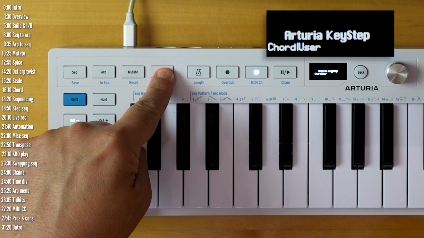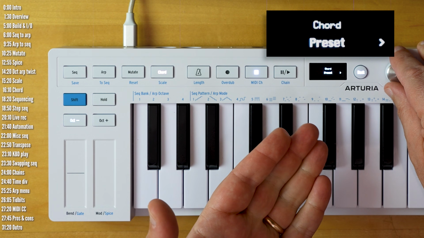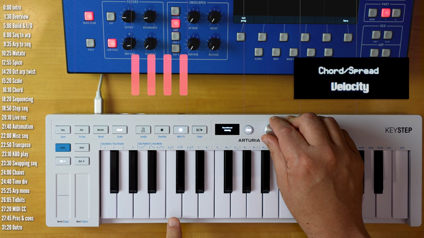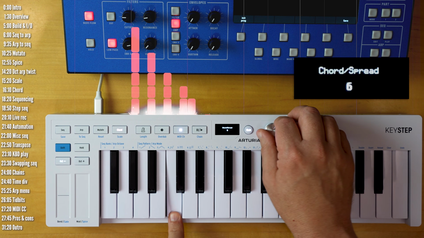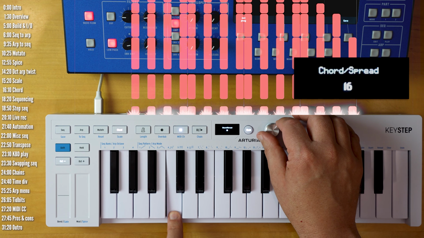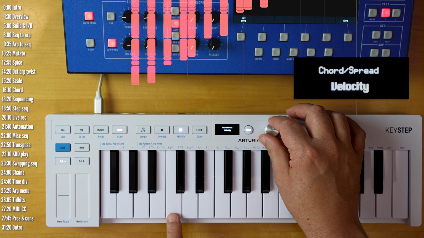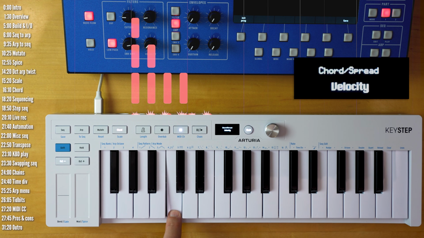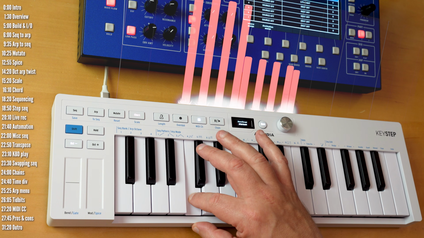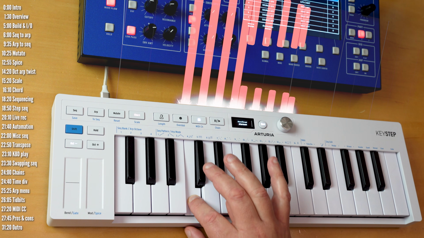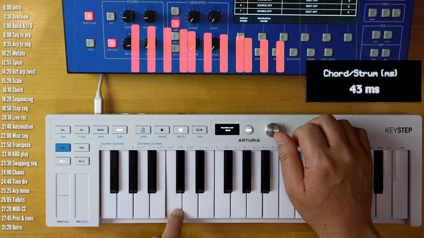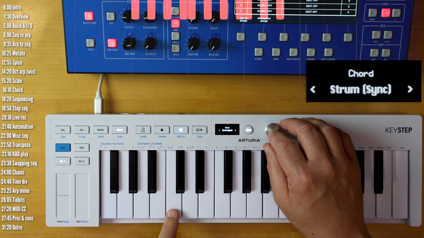And then we've got the same parameters as in KEYSTEP 37, only here they're in a menu. So let's take a look at these. Spread. We'll add more notes. Up to 16, which is pretty wild. Or have it based on velocity. Or aftertouch to spread. And then we've got strum, which can be not tempo synced or tempo synced.